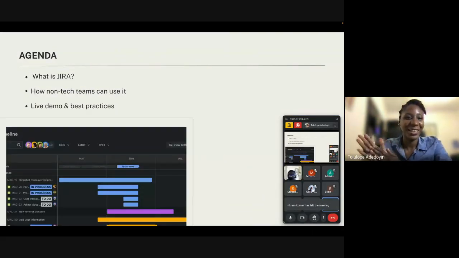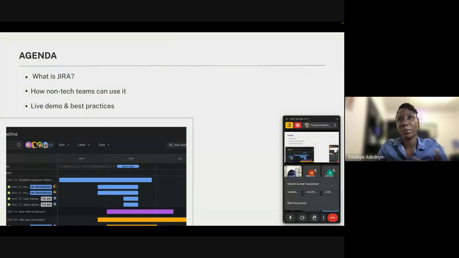Okay, thank you. So I'll just be showing us what our agenda is for today. Today we'll be talking about what exactly is Jira. I'm sure you must have heard of Jira, but what exactly is it? And then how non-tech teams can use Jira. We'll also be doing a live demo, and I'll be giving us some best practices, just something short and simple that we can all relate to and have at the back of our minds going forward.